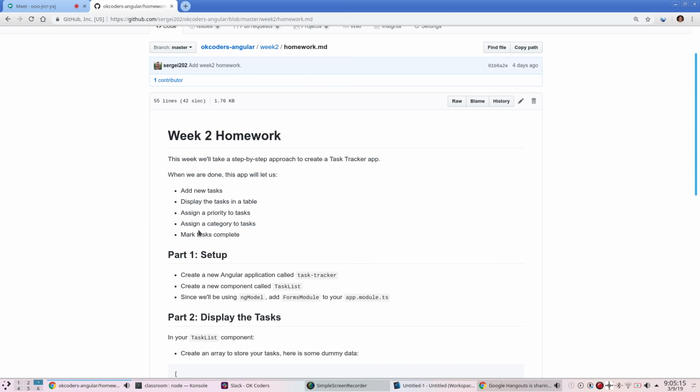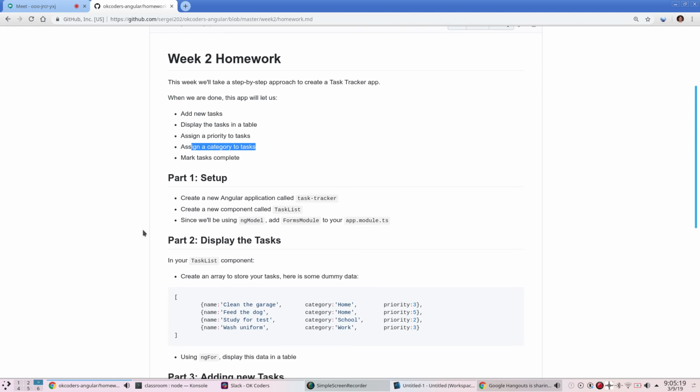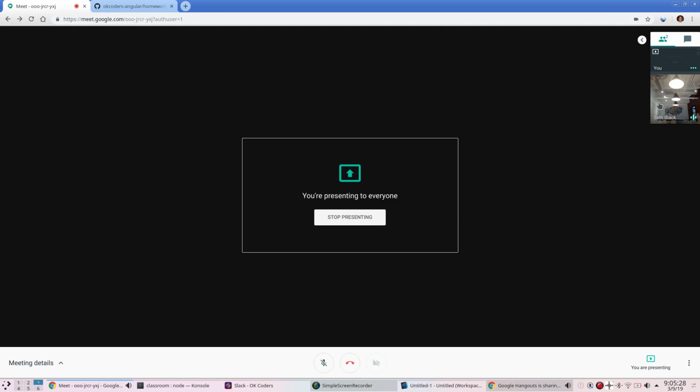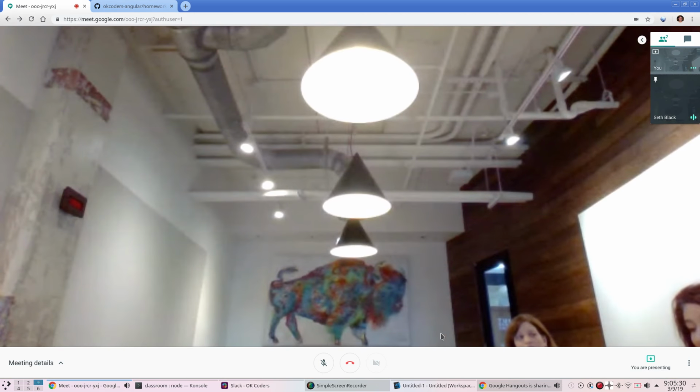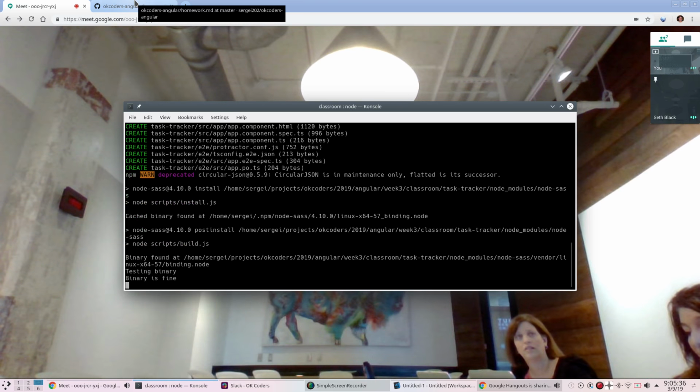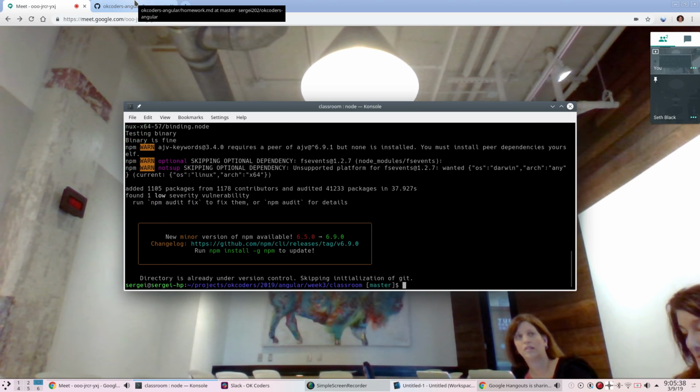Did you guys struggle with any other parts besides marking the task complete, like adding the priority or the category? You guys had no problems with that? No, I didn't have any problems up until marking it complete. I didn't get the default on the priority to show. Okay, well, let's go over all that.